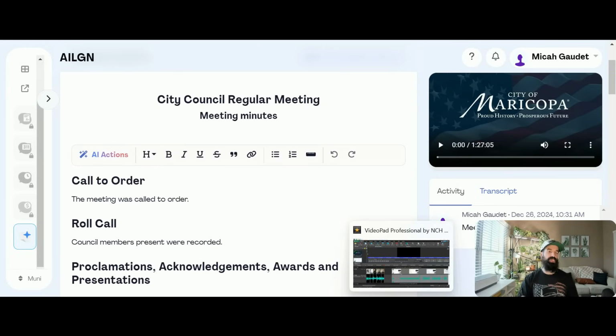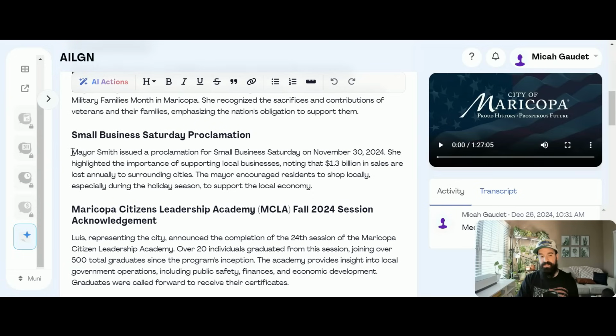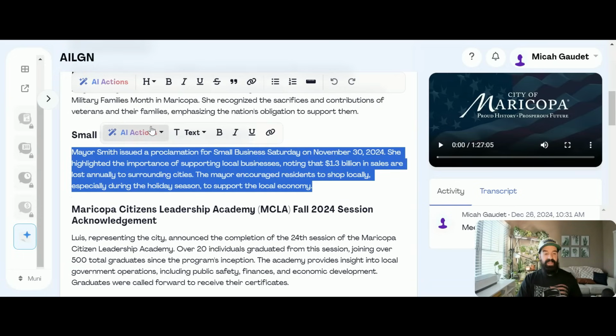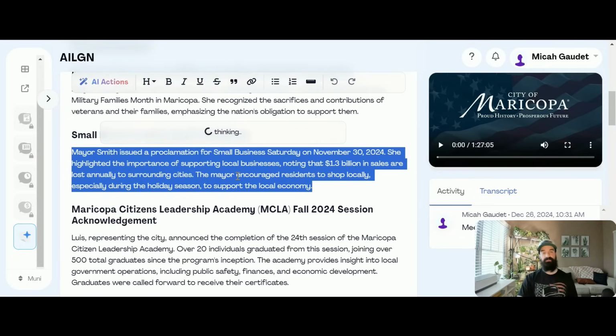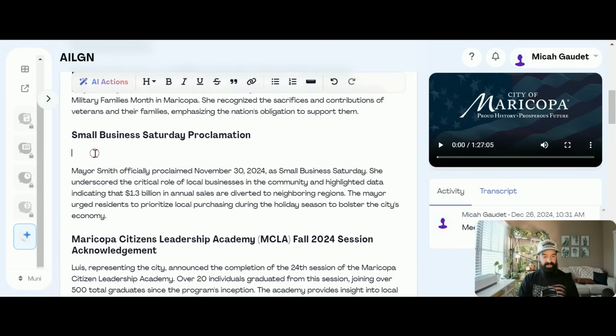So let me show you some of these incredible tools here. All we do for these things called AI actions is you can highlight any section right here and you click AI actions. As simple as that. And there's different features we can do. So we can change styles. We can make it official government meeting, business formal, or casual language. For example, I can change this to business formal, hit accept, and there it is.